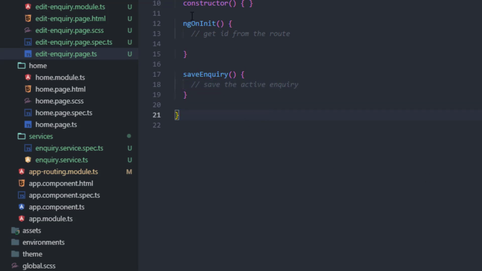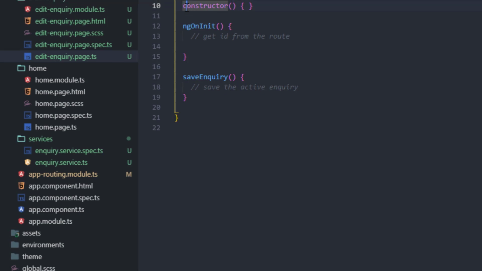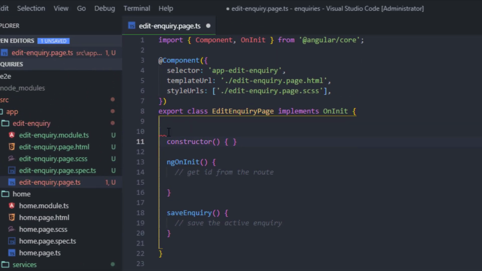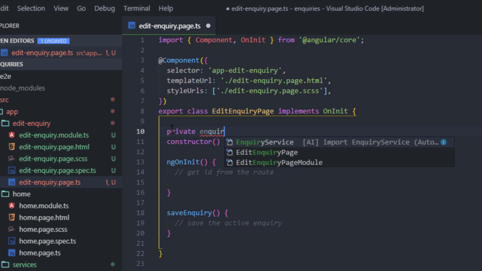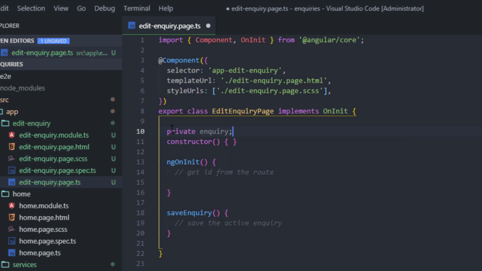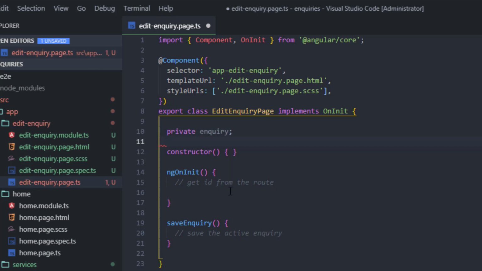Now what we will do is we will need to work with an inquiry. So we're going to put a data member. It's going to be private scope to this particular module. It's going to be inquiry. And that's us declared a data member that we can now use in our code.